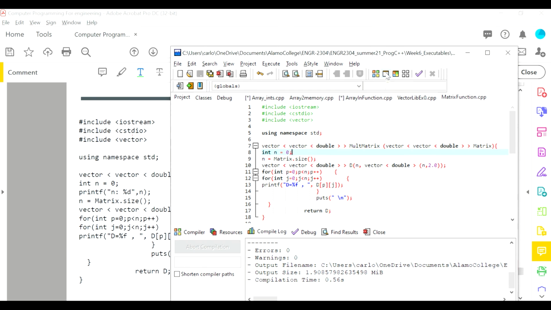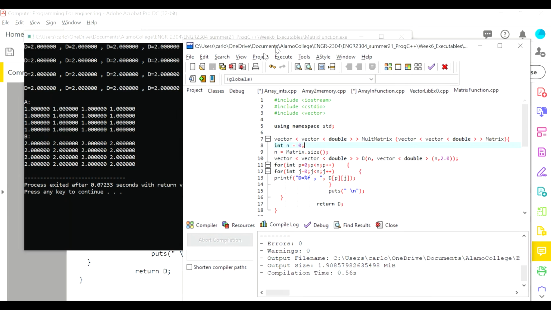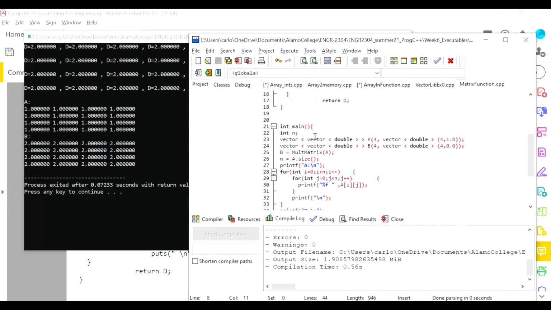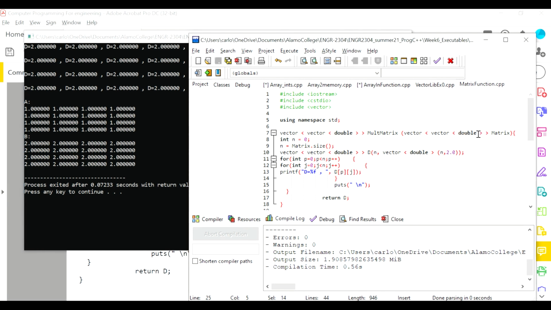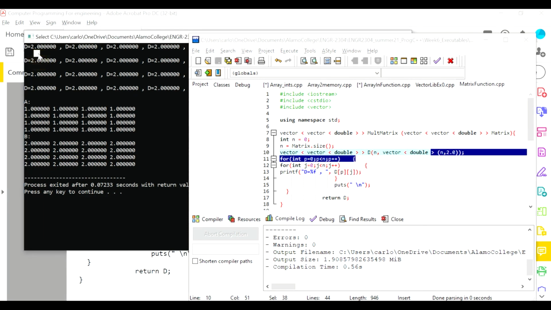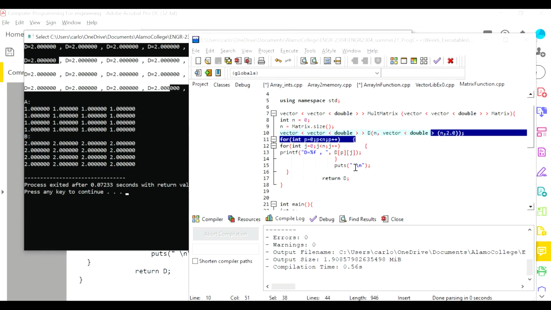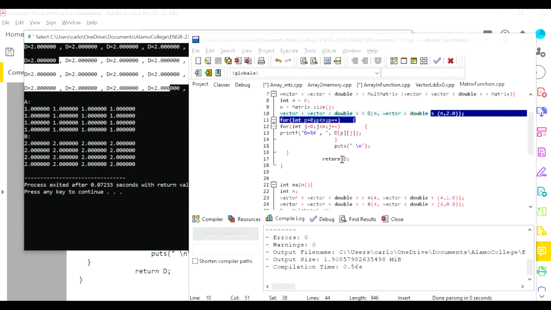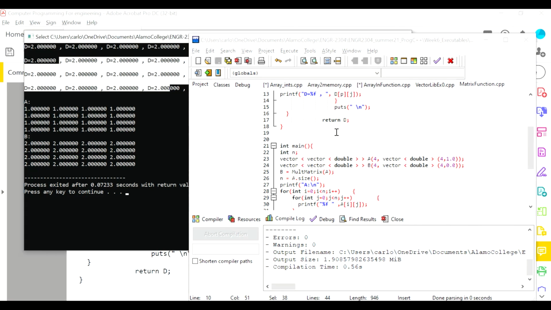Compile and run. Okay, so notice that first things first, it's going to run from my main function. So print A. Notice that this is A. So from the main function it goes to the function multiply matrix. Multiply matrix has a print statement which is going to print D, and D we said is going to be a matrix filled with twos. So this is D right here. All this is D. And then we're printing D, returning it to the main function.